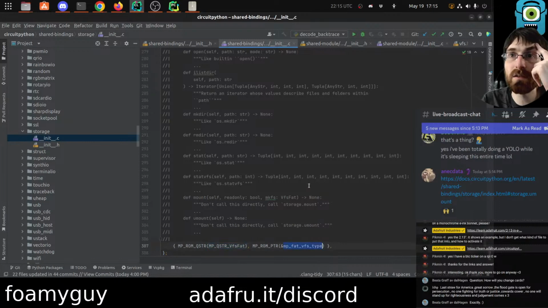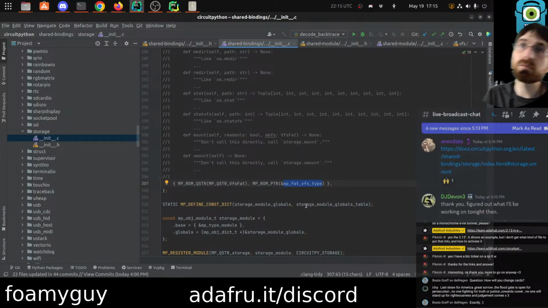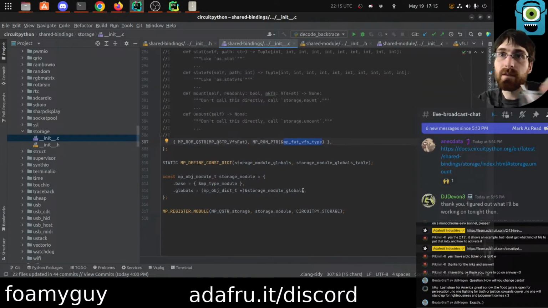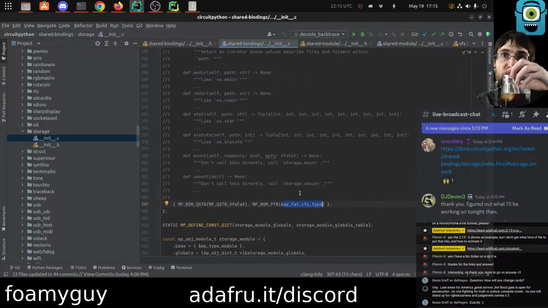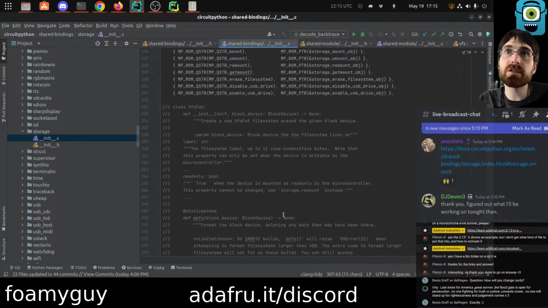vfsfat. The ROM pointer. Okay, this is definitely one of the missing links.